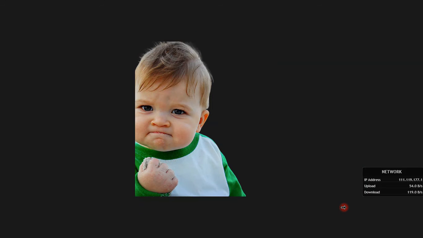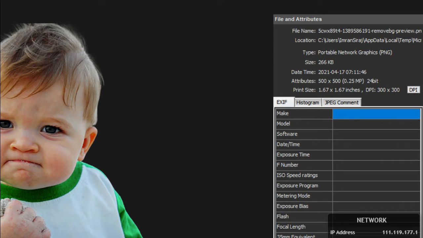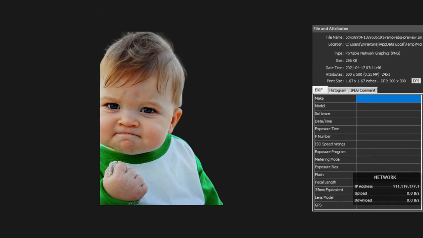Now there is no background, and now you can see that it is a PNG file, 24-bit.